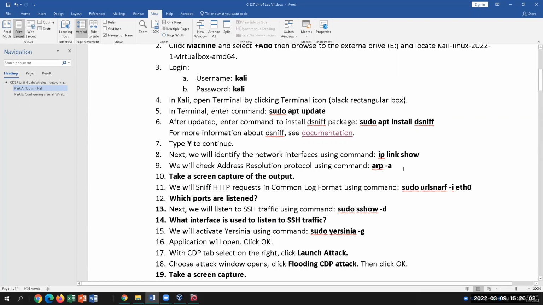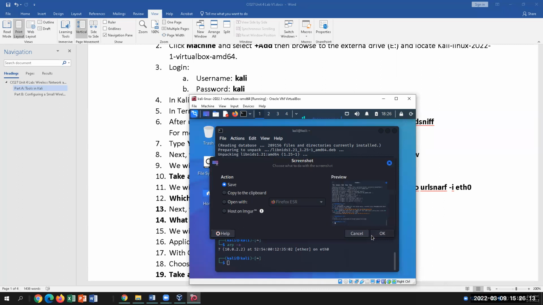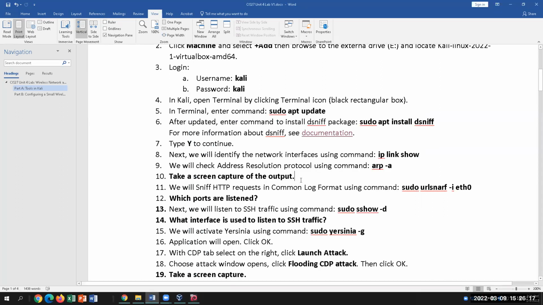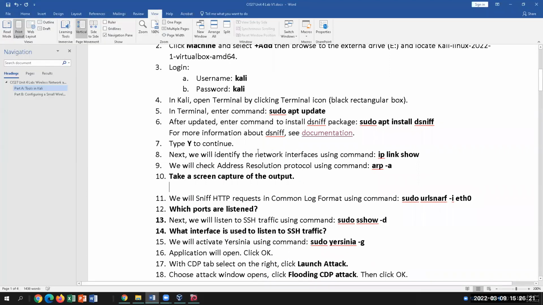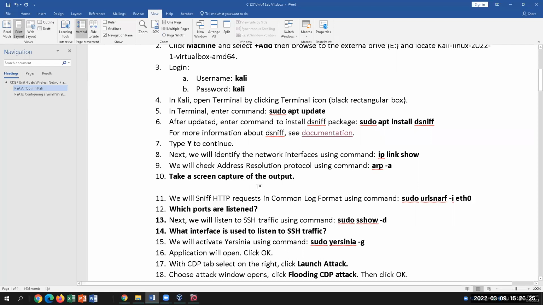Okay, so at step 9, we're going to do a screenshot. Don't save your screenshot inside the Linux, okay? Press Print Screen or Alt Print Screen on your computer, and then just paste it into your document. Oop. These keyboards are so sensitive. Okay, Control V. Hold on.